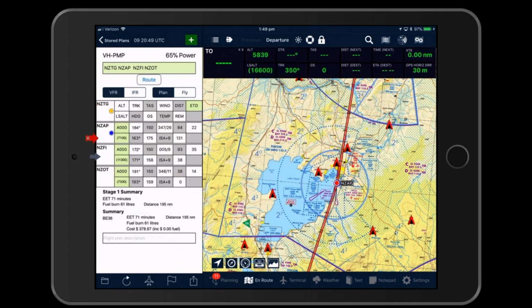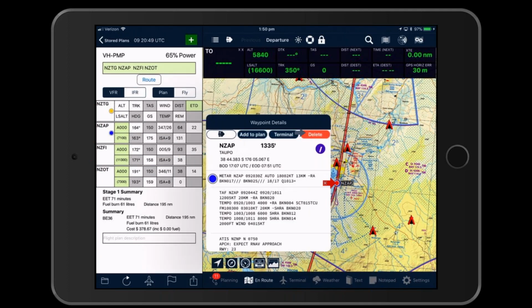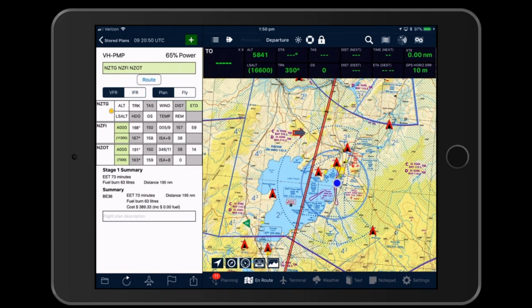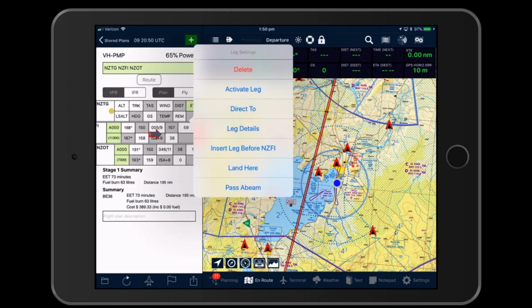So now we have our flight plan. If we don't like anywhere, we can tap on a particular waypoint and delete it out of our flight plan. Additionally, we can swipe these rows and either delete it or do a whole bunch of other things like land there, pass abeam there, and so on.